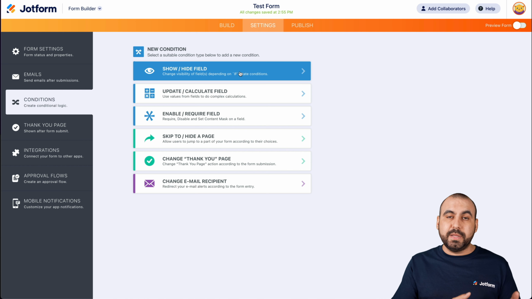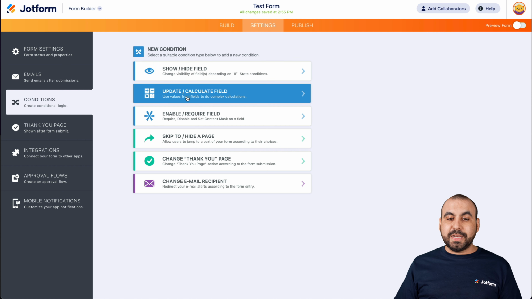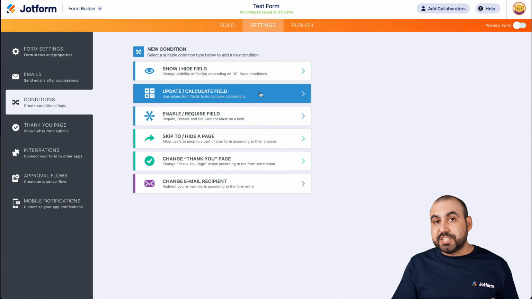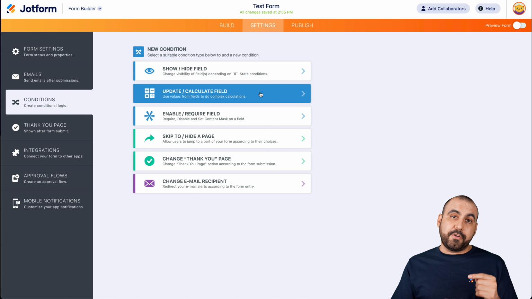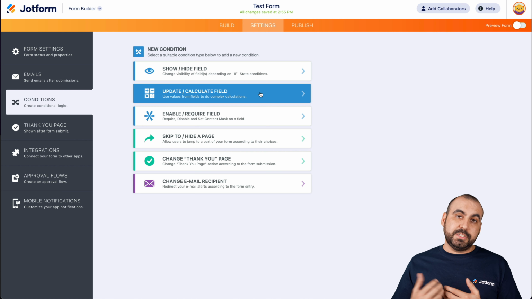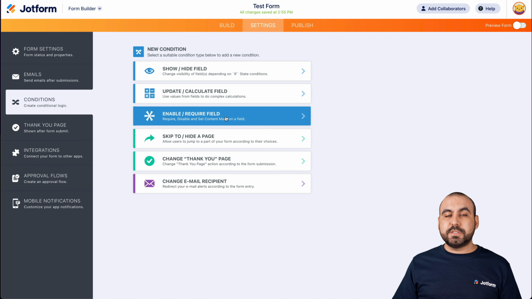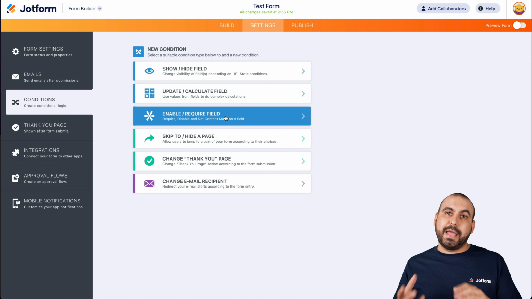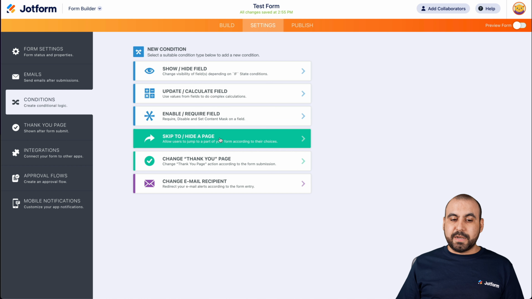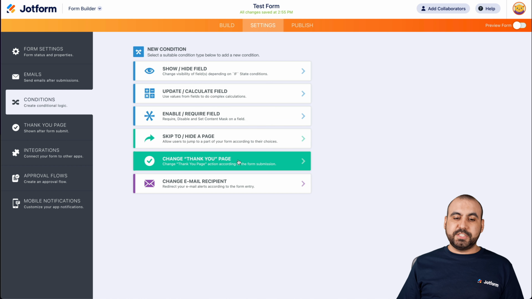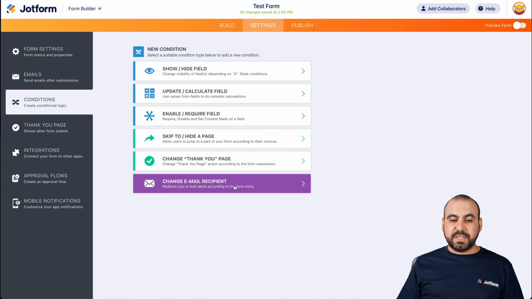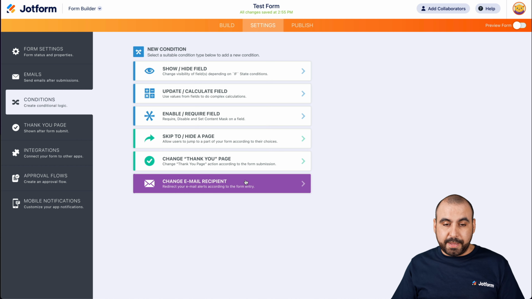If we want to choose woman, then we show woman's clothing, and so on and so forth. We use conditional logic. Update calculated fields, so that means it's doing a calculation. So if we set to add 1 plus 1 from another element, and then we have a result, well, 1 plus 1 equals 2. Enable required fields. So for example, if you have something that's not required, well, you can enable required, and the other way around. We have skip to hide page, change thank you page in case you don't like the one that's available, and change the email recipient depending on a condition that's met.